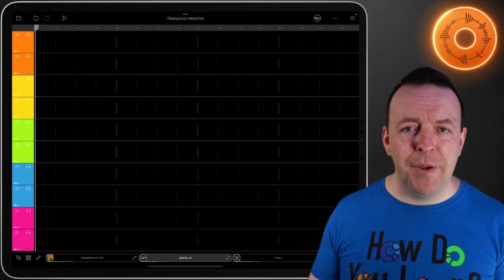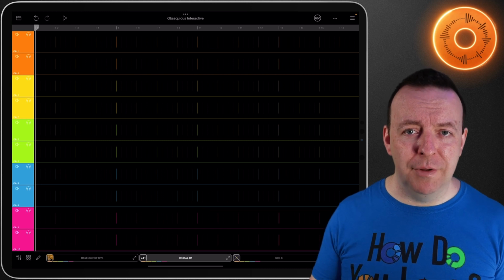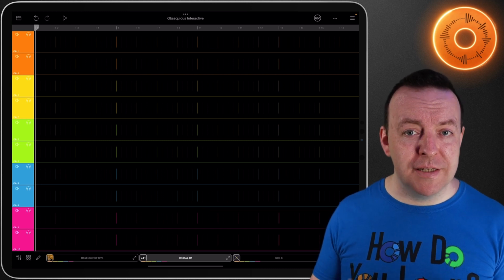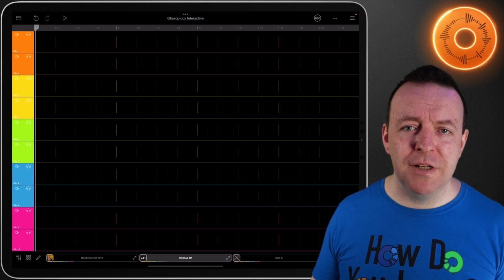Now in the next video, we'll be having a look at one thing, but 2 elements. We're looking at recording. The first part is the sequencer and the other part is recording your entire session.